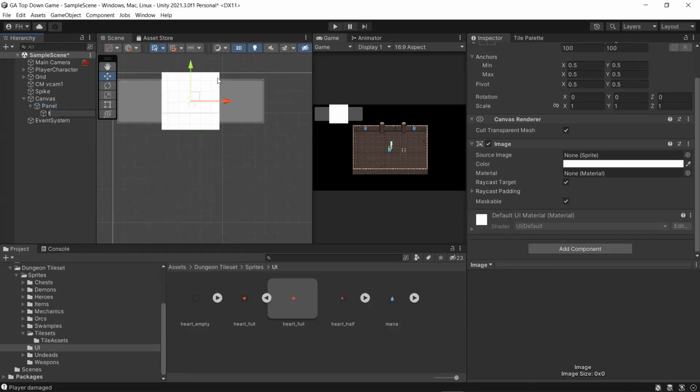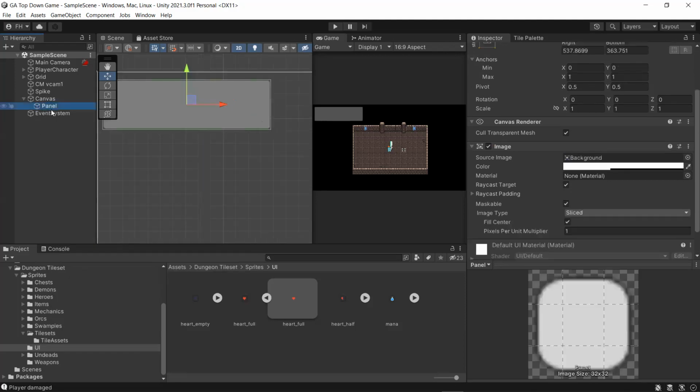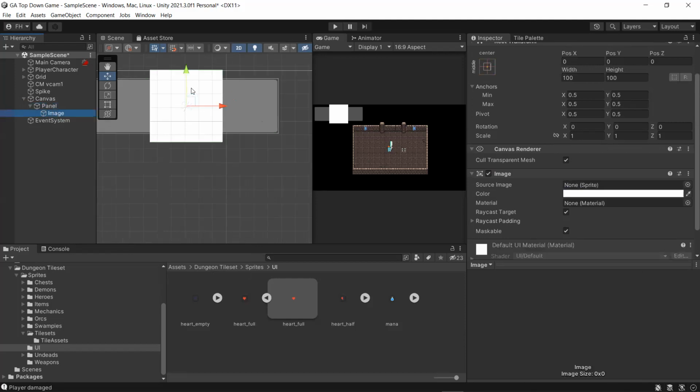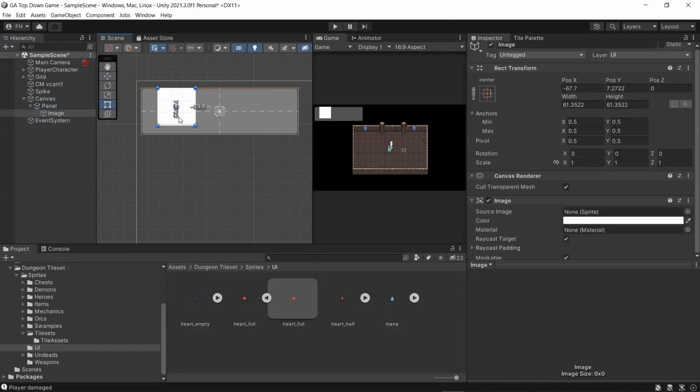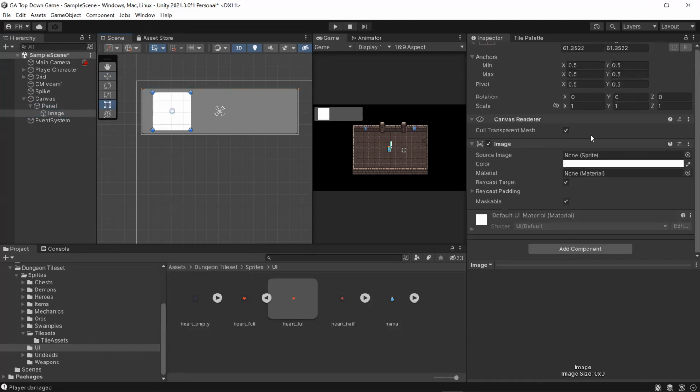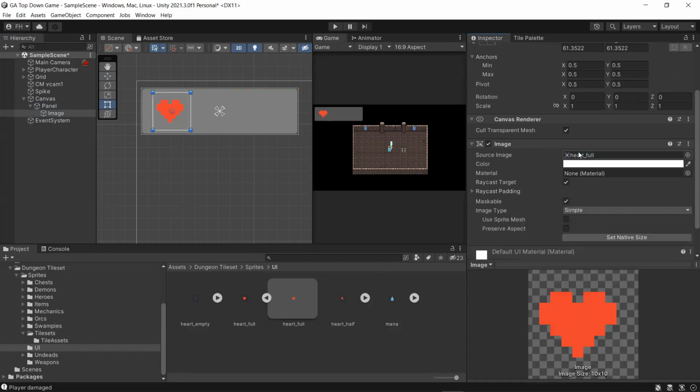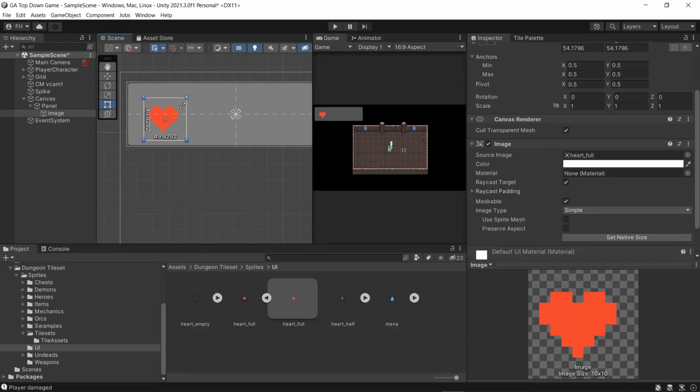This is basically the equivalent of a sprite, but for UI. This is what allows you to render sprites on a canvas. And if you want to display this heart, we're just going to take our heart sprite and put it inside the source image. There you go. Now we have our little heart here.